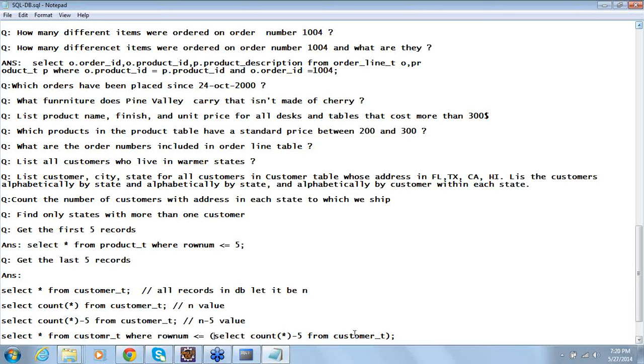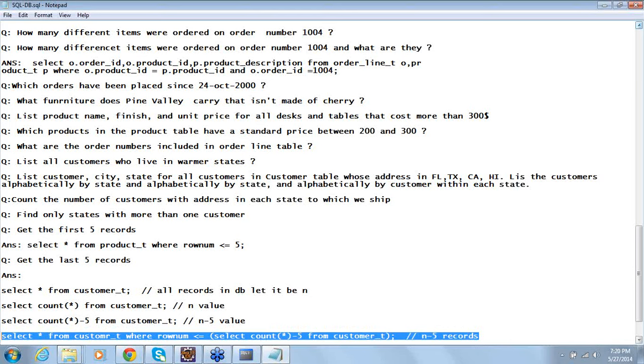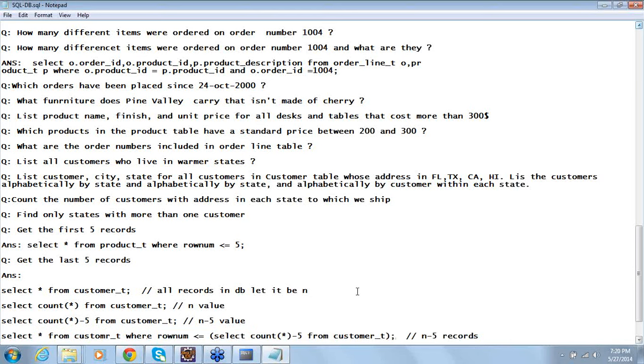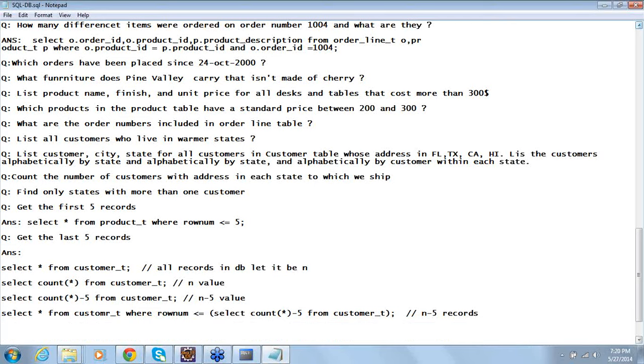This query will give you what? N minus 5. That is, if you have 100 customers, that gives you 95. Then you get all those 95 records. So you have a query which will give you N minus 5 records, and the first query will give you N records. What do I need? Those bottom 5 records.